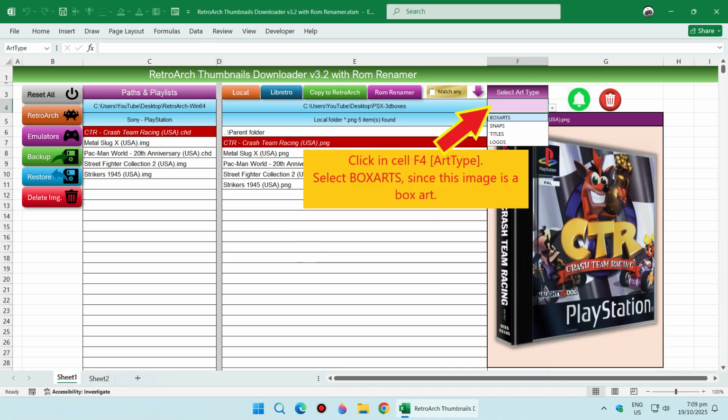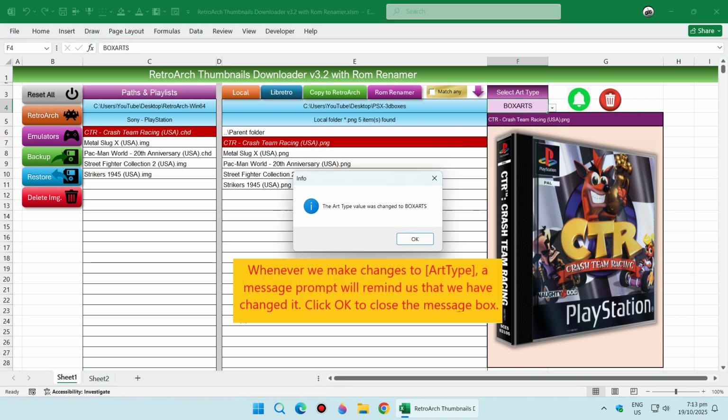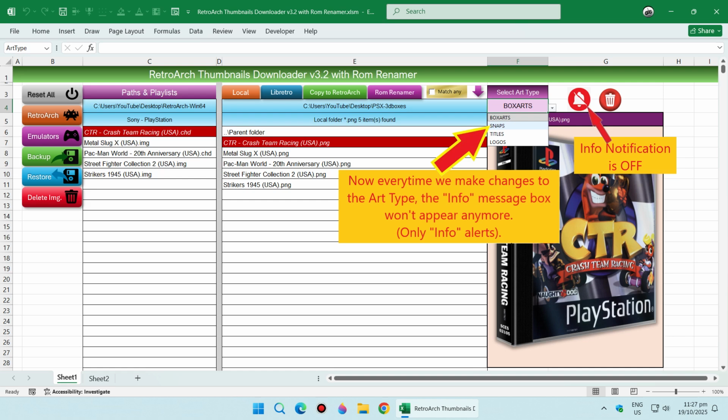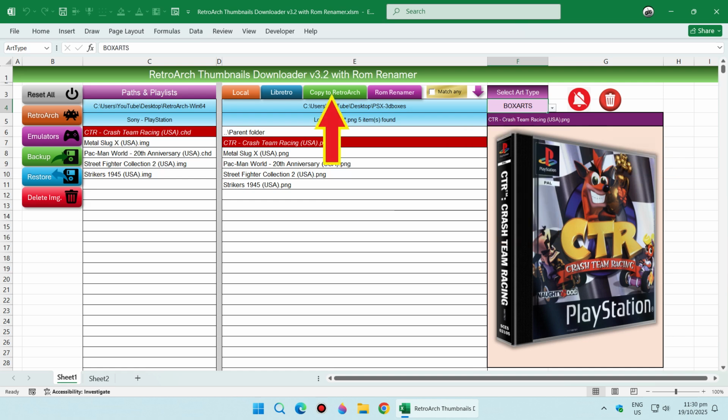Now click in cell F4 or art type. Choose one of the art type. For now choose box art since the image in the preview is a box art. Whenever we make changes to the art type, a message prompt will remind us that we have changed it. Click OK to close the message box. To disable the info notification alerts, click on this green bell icon. This will disable all non-critical information message box, but critical messages will still be raised. We are ready to import this image.